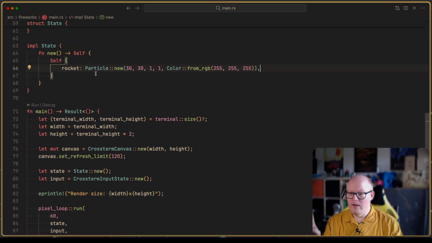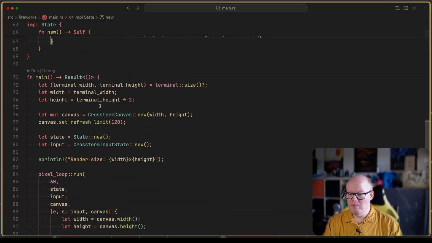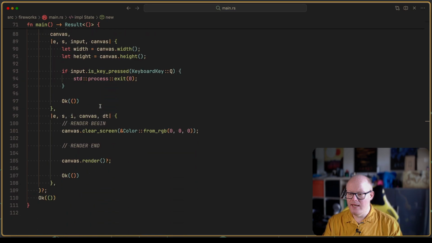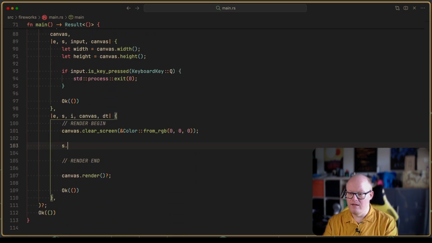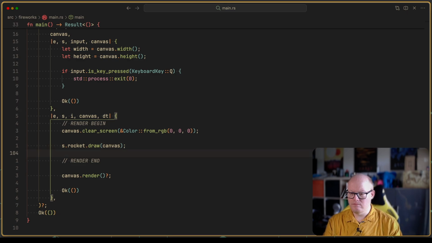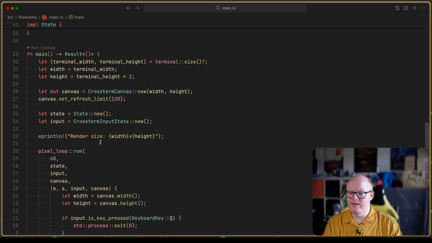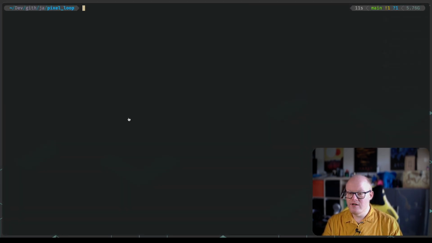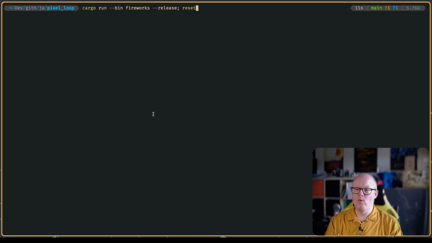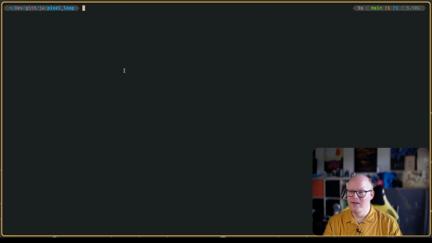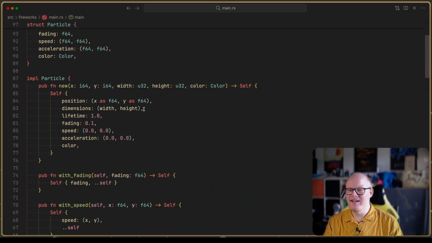So I guess we have this rocket particle here now. What we need to do is tell the rocket to draw itself on our canvas. Yeah, that actually looks right. If we now start this, we should get a simple white pixel at the position 30, 30. Okay, this works. That's already quite nice. So this quite easy code here works.